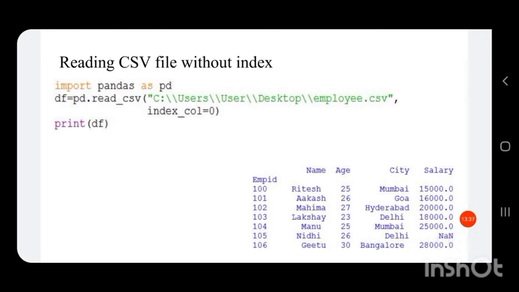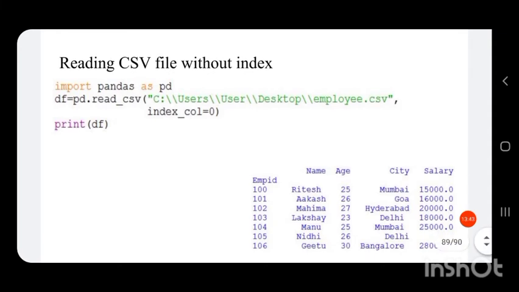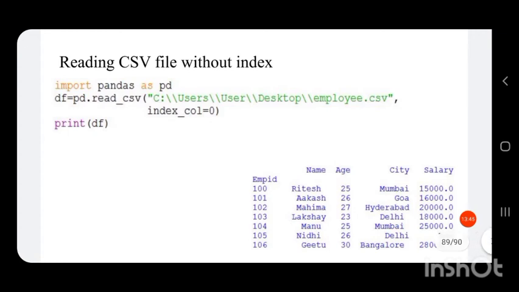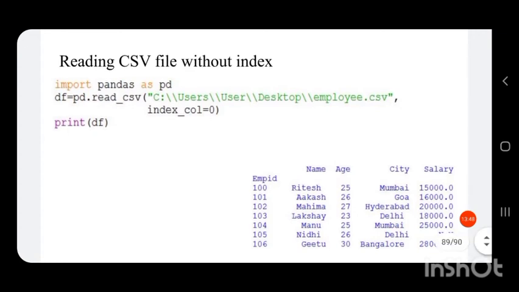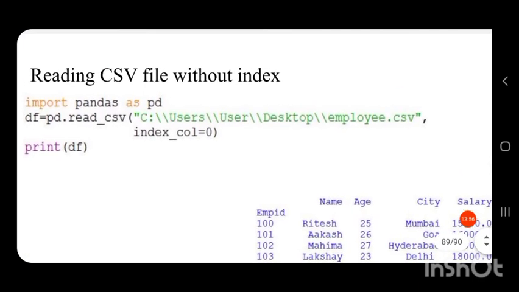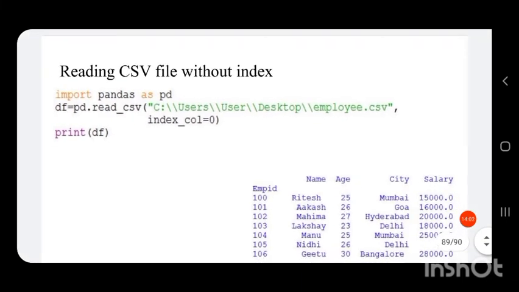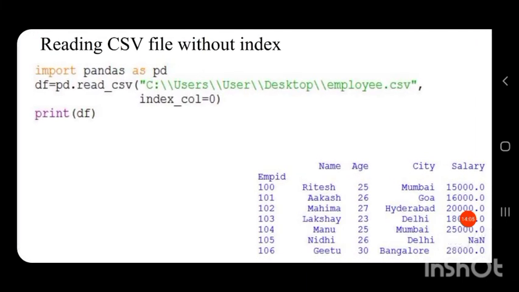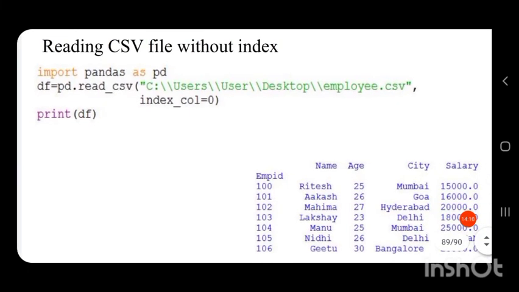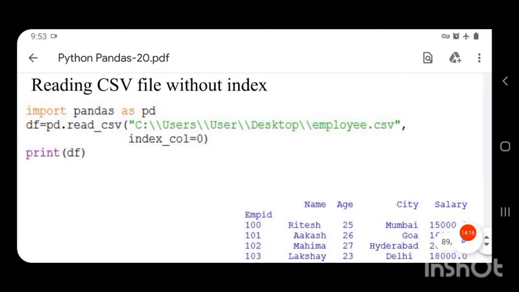So in the same program, import pandas as pd, create a data frame df is equal to pd dot read underscore csv. Inside that we have the first parameter, that is the path, comma, we have introduced another parameter, that is index underscore col equal to 0. That is, if we set index underscore col equal to 0, then the CSV file imported to the data frame will not have the index column.